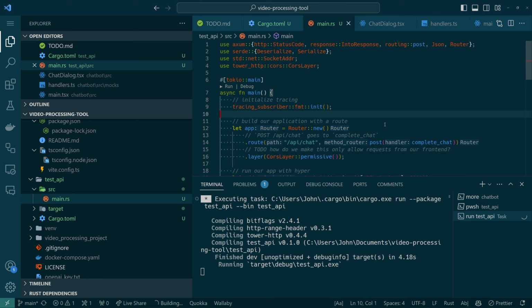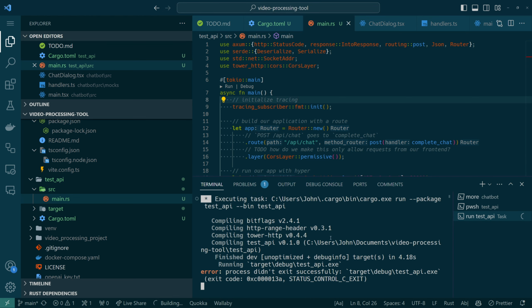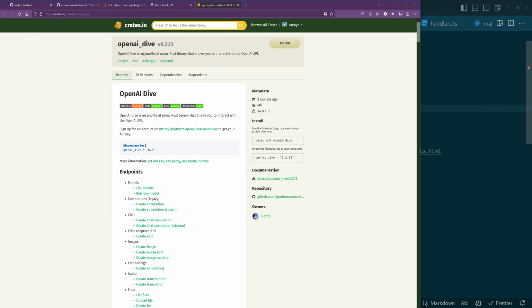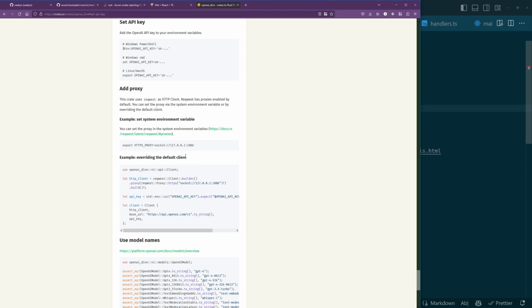The next thing to do would be to actually call the OpenAI API to actually do a thing. And you know, we've been waiting to see that for like a week, so let's do that. I'm gonna skip over the Diesel, which is the kind of ORM. We are gonna do that, but I found this crate called OpenAI Dive, and it says it's an unofficial async Rust library to interact with the OpenAI API. And so we're gonna use this. I did consider instead just calling the HTTP API, and we could do that, but this will be good.